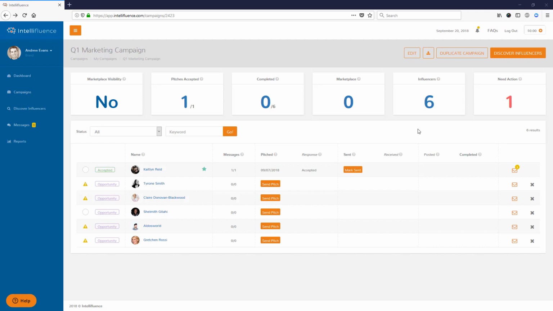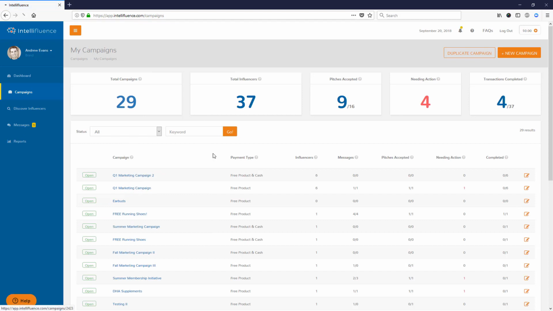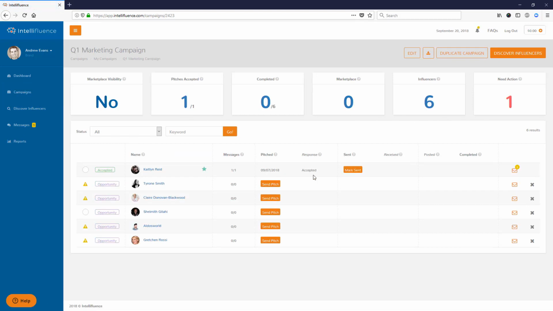Once the influencer has accepted the pitch, you'll receive an email notification as well as a notification displayed within your dashboard. You'll see a new message notification there, or you can go to the campaign and you'll see the transaction flow update right here.